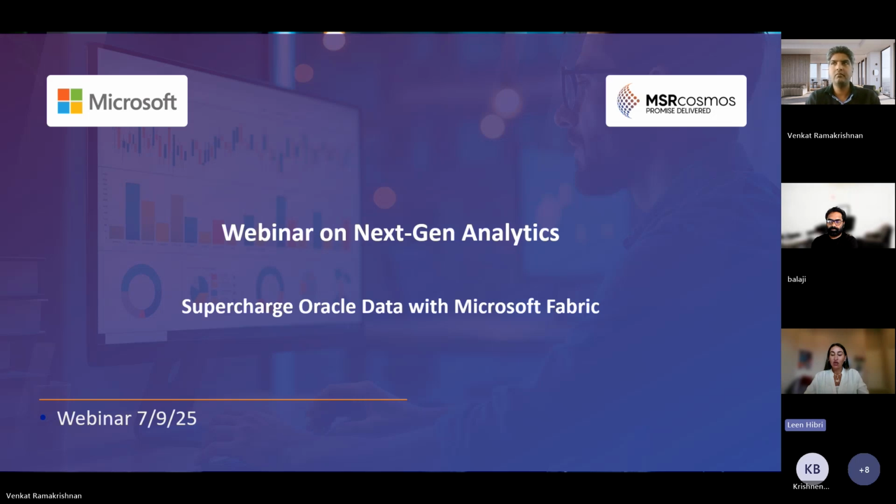In today's session, we will cover how organizations can unlock the full potential of their Oracle data by leveraging the power of Microsoft Fabric. This session will be packed with incredible, practical insights, real world use cases, and live demos that will help you modernize your data estate.